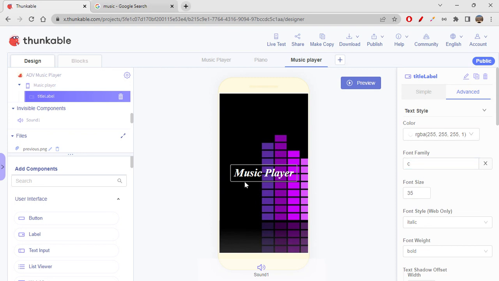I think I'll just write C. I think this is good, right? So I'm just keeping this. And then after the label, what next do we want, right? So we'll just add the image, right?